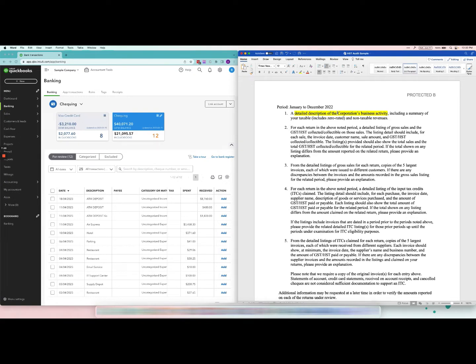So it could be very basic. A lot of people get intimidated by this, but it's not as hard as you think. Pretend it's Fix My Books that's being audited. If the CRA is asking for a detailed description of Fix My Books' business activity, it could be as simple as: Fix My Books is a virtual bookkeeping and tax filing service business that services small businesses across Canada. That's it, right? Don't need to be fancy. I told you what the business does. They know what it is, period. That's perfectly acceptable.